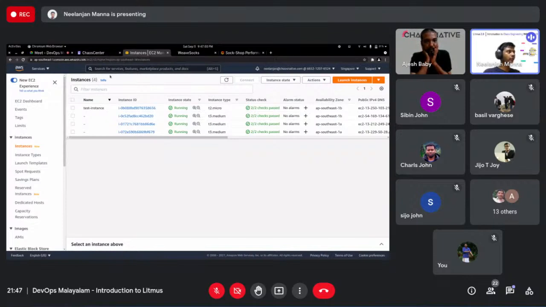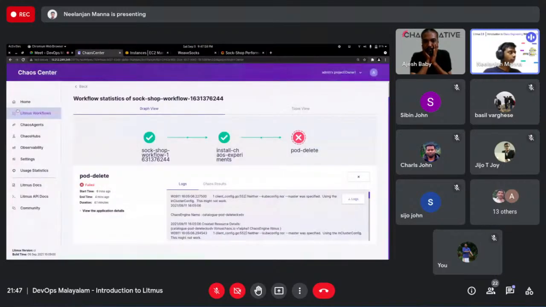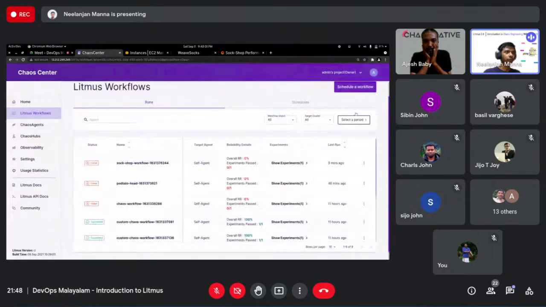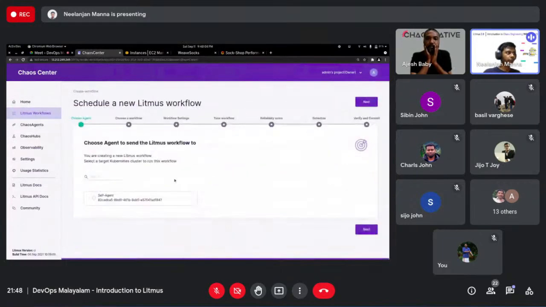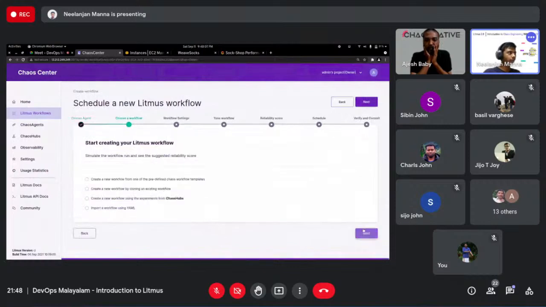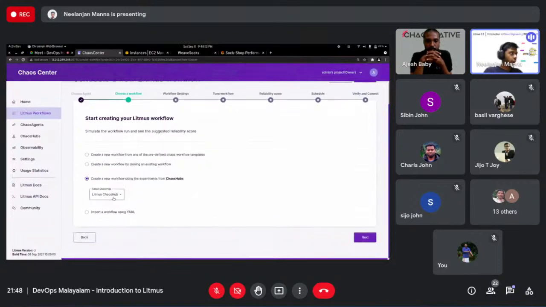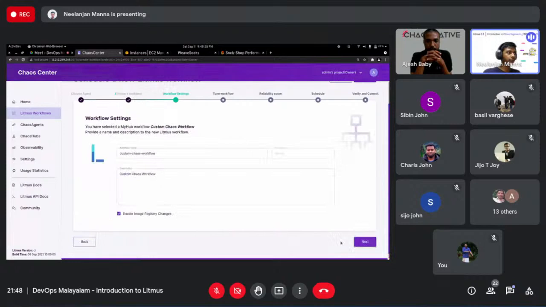So without any further ado, let us try to delete this particular EC2 instance and see how that affects us. We'll again schedule a workflow. We'll go to schedule a workflow, go to self agent, and then we can use our Chaos Hub. Of course, I introduced the Chaos Hub to you before. Over here we have all our predefined experiments, and the EC2 instance delete experiment is also a predefined experiment, so we can directly use it from Chaos Hub. So we go next, and I can say over here EC2 terminate.